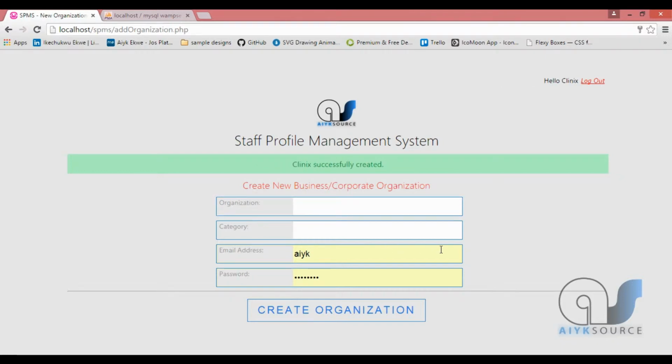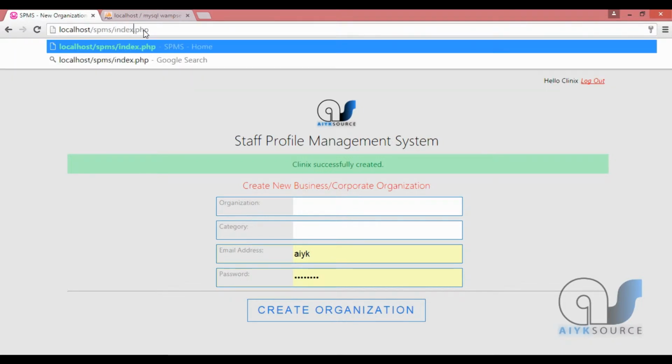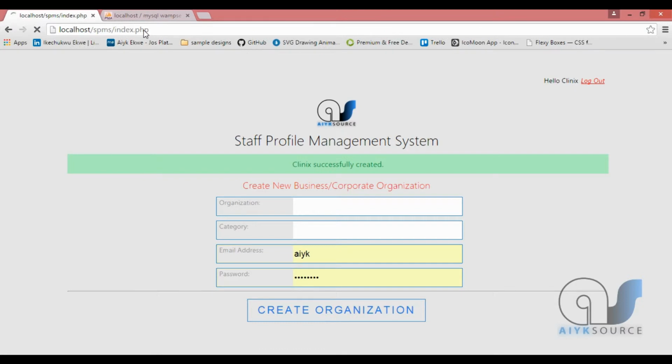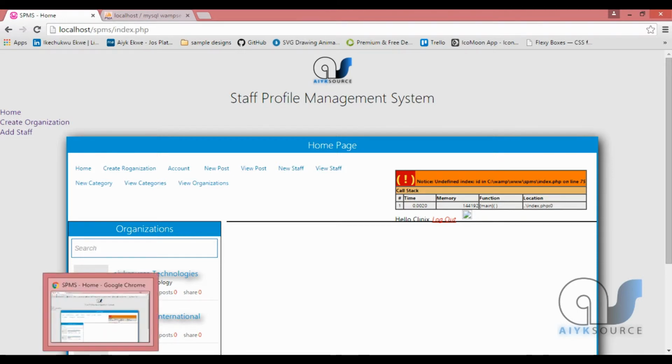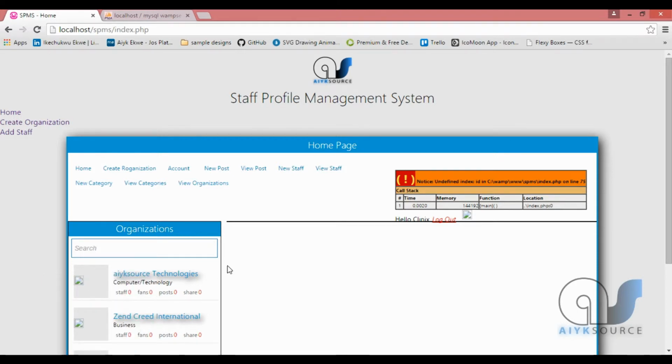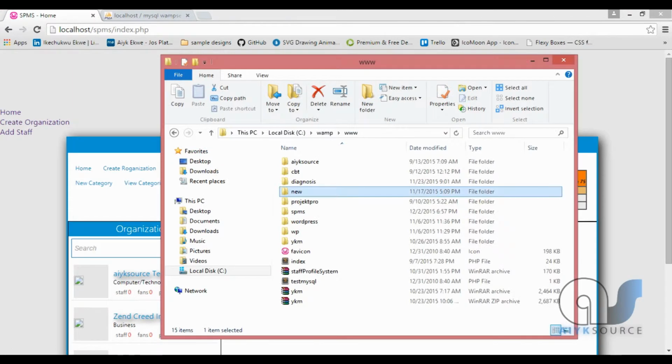Alright, I have sufficient. So now I'm gonna navigate to the home page, index.php, which is the page we just created. I hit enter and we have an error. Okay, I know what this is. We only have a folder for our organizations. I'm just gonna open this.